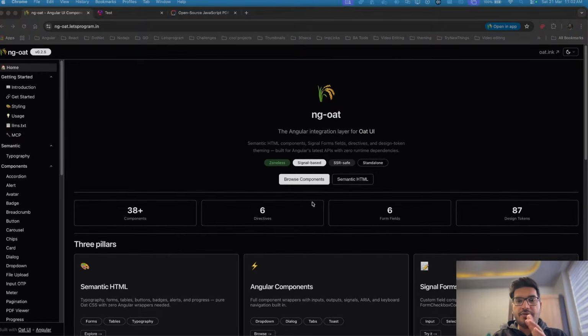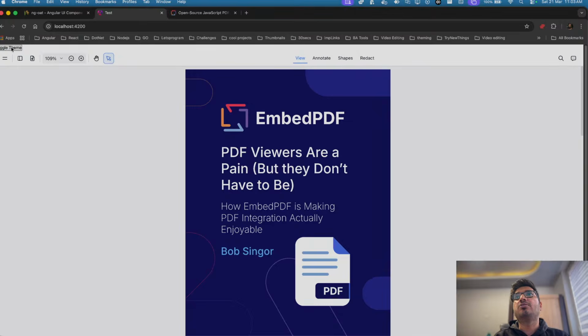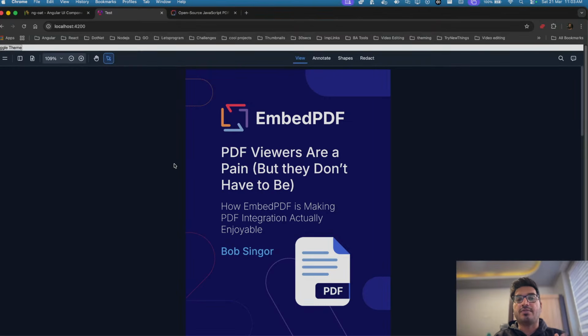So if you are new here, you might not be aware that yesterday we started to build a PDF library, and this is just the demo project where we are trying to use the library we built yesterday. Yesterday we completed rendering the PDF and also adding a theme toggle to switch the PDF viewer to light and dark mode.